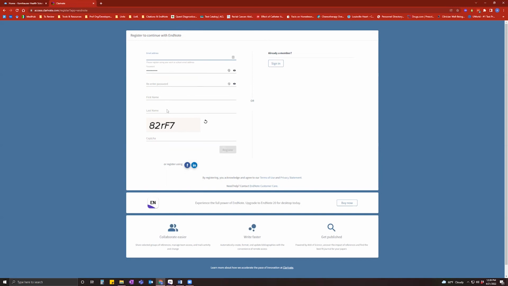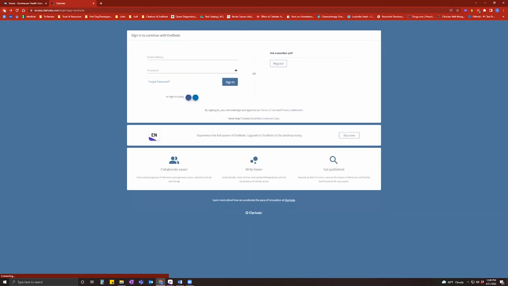You don't even have to put in your first and last name if you don't want to, and then you've got to do the CAPTCHA, verify that you're not a robot. If you are a robot, no prejudice from me, but you still have to at least lie to them about it. Okay. So once you register, you'll get an email that says confirm your account.